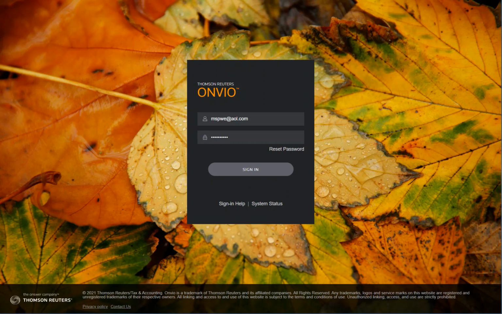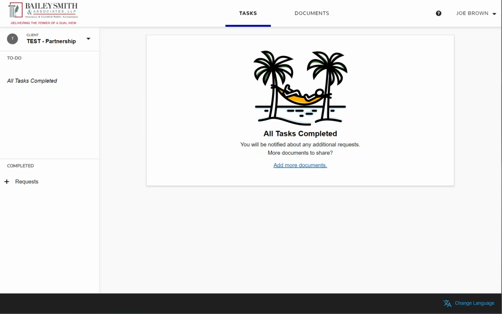You create a link to the document you need to share, email that link to the recipient, and you're done. Whether you need to share financial statements or a tax return, the process is the same. So let's walk through an example of sharing financial statements. The first thing you do is log into your Onvio Portal. Once inside the portal, click on Documents to take you to the document window.